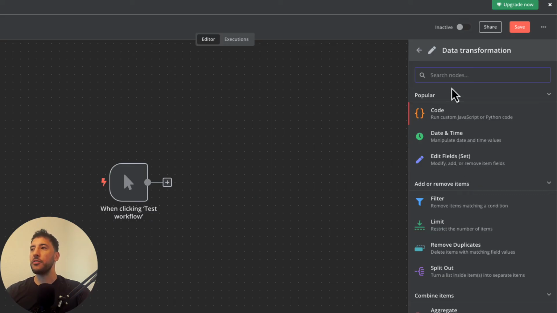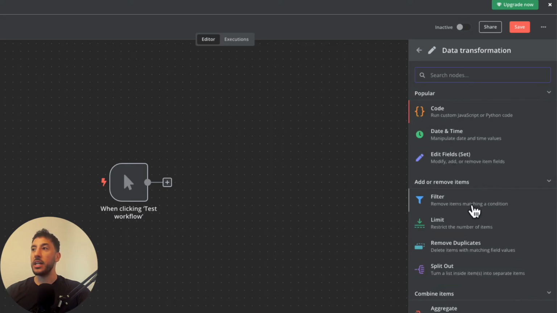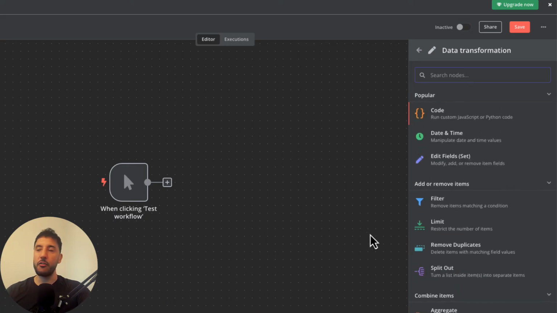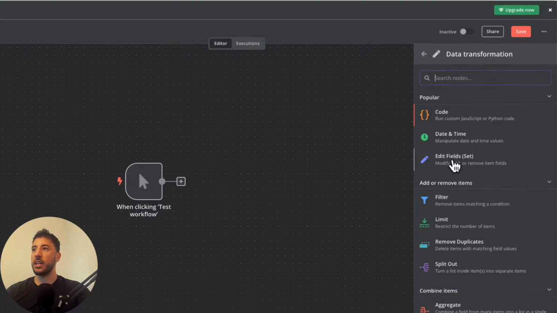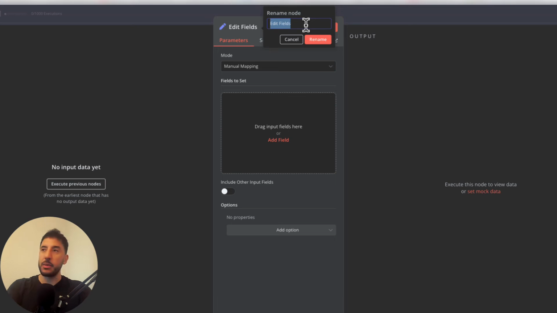Again, this is kind of the popular ones, but you can see at the bottom they have all these different data transformation tools that you can attach. And again, in the following videos, I'll kind of go through some of these because they're very powerful. But for now, we just click on this edit field. All right, so we're going to go ahead and change the name here. So I'm going to change this to query. All right, so click on rename.